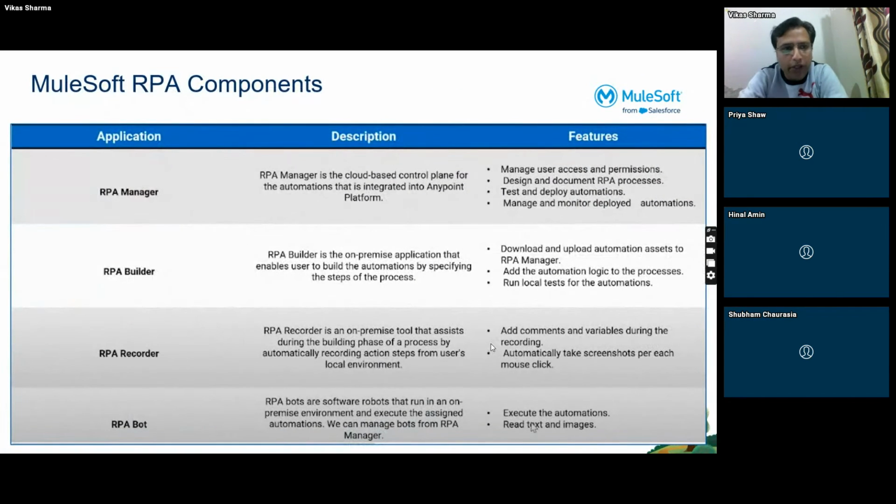So here are the four key components of MuleSoft RPA. The first one is RPA Manager. RPA Manager is a cloud-based control plane for automations that is integrated into Anypoint Platform. By the use of RPA Manager, we can manage the user accounts and permissions, design the RPA processes, and test and deploy them. I'll show you during the demonstration how we use the RPA Manager.